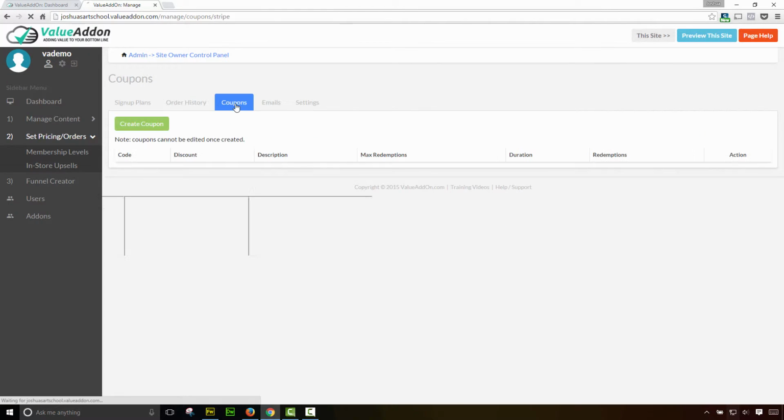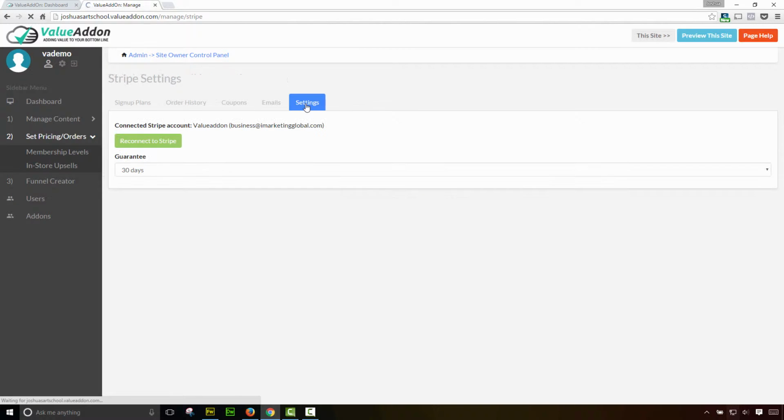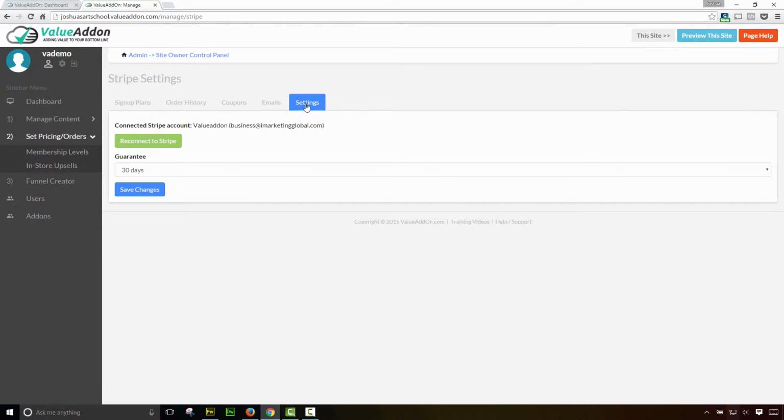You can create coupon codes for your customers. You can integrate with third-party email providers such as GetResponse, Aweber, and more. And you can choose some advanced settings over here. So this is all part of your Value Addon shopping cart that comes built in to your Value Addon account.